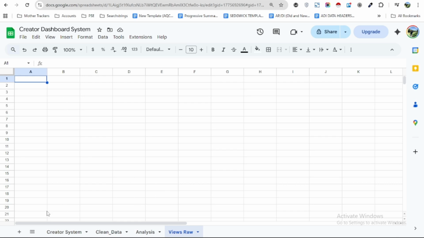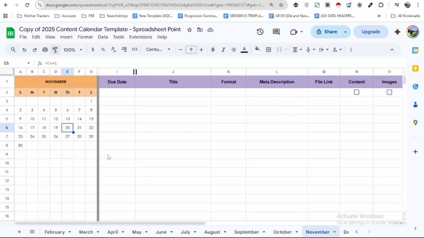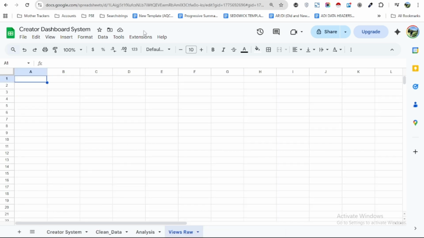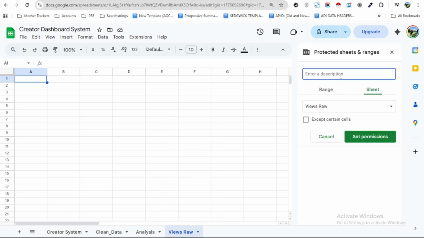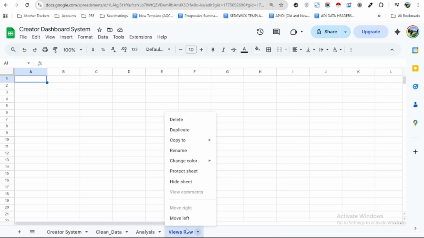The hidden feature creators missed. Systems beat effort every time. Here are the pro tips that save hours every week. First, lock raw data sheets to avoid breaking formulas. Second, use drop-downs for content status tracking. Third, apply conditional formatting once, and you can reuse it forever.